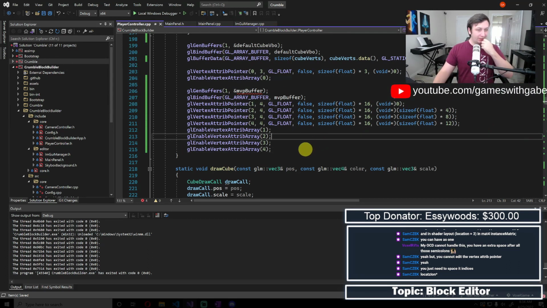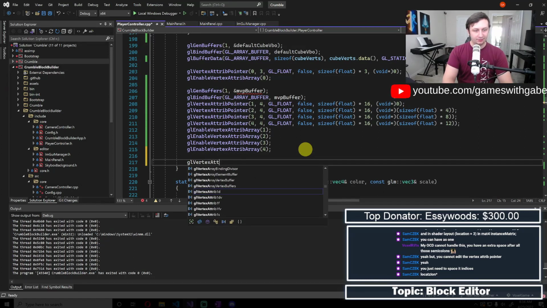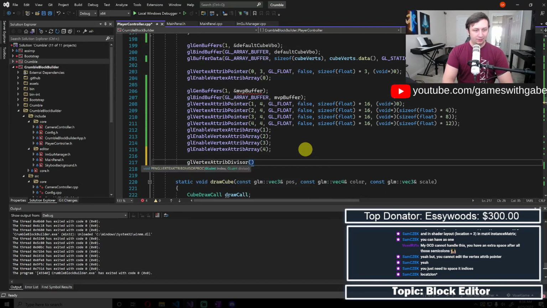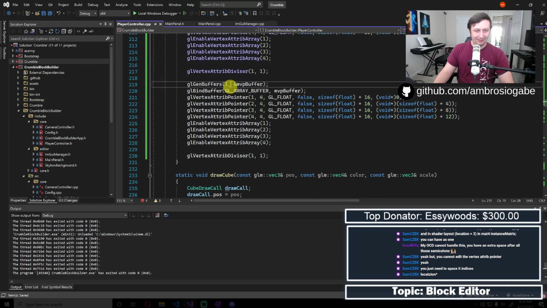Okay, so once we have that, we also need to do a GL vertex attrib divisor. This is going to be index 1 and the divisor is 1. So that means per model we get 1 instance of this. Okay, so that's that. Now let's go ahead and do the easier stuff.